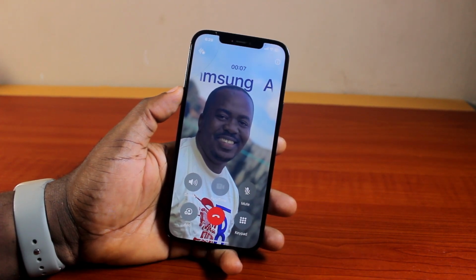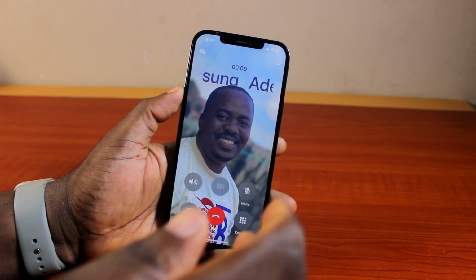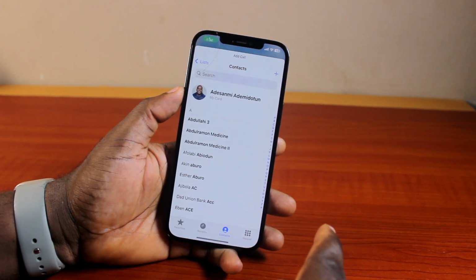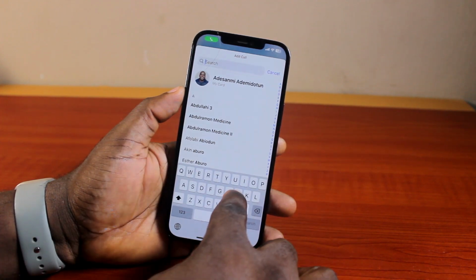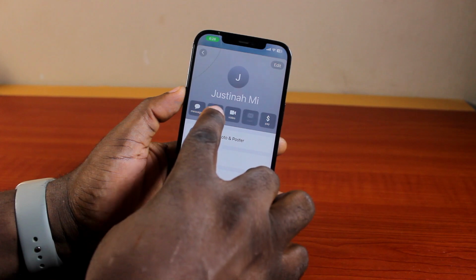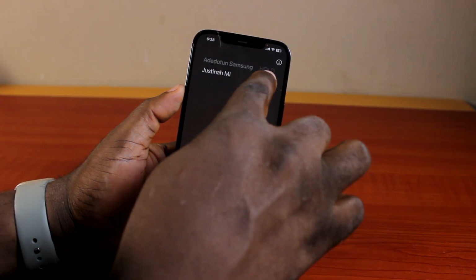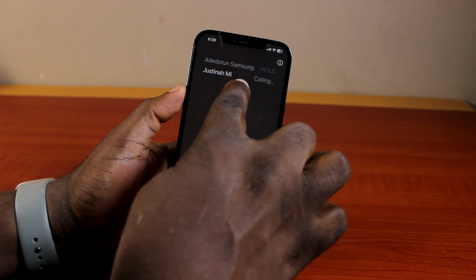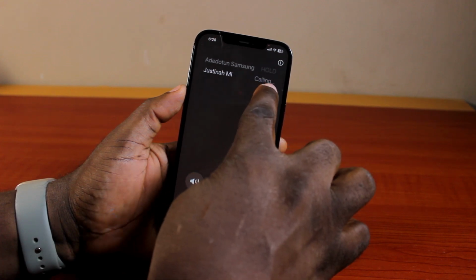Now, to make this call a conference call, this is what you need to do. Come to here and click on add. Then select the person you want to add. Click on the name. Then repeat another call. Then you should see the current call on hold. So this call is currently ongoing.